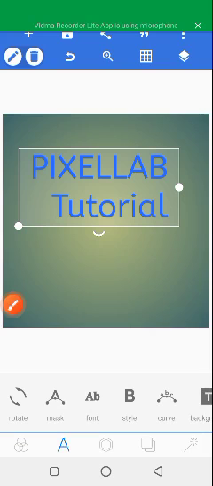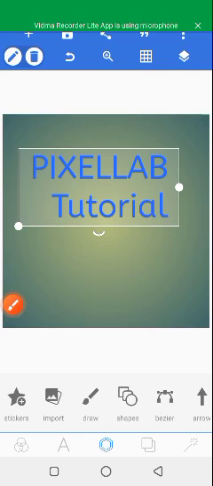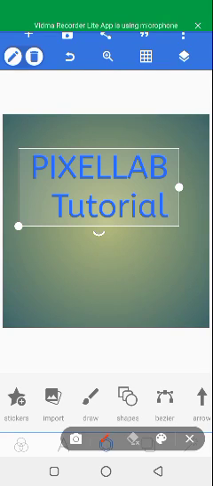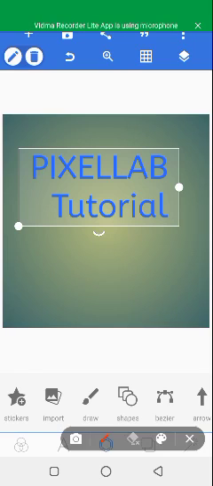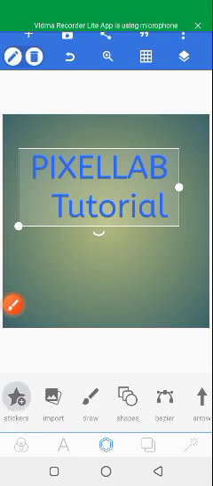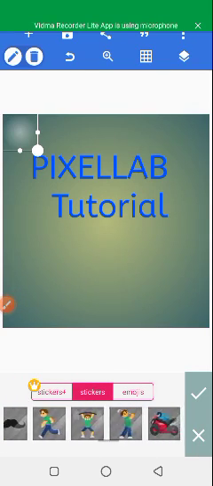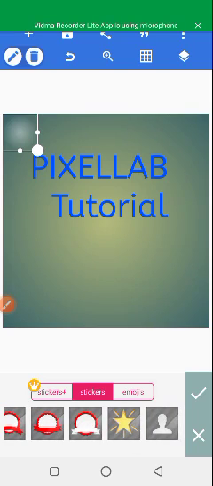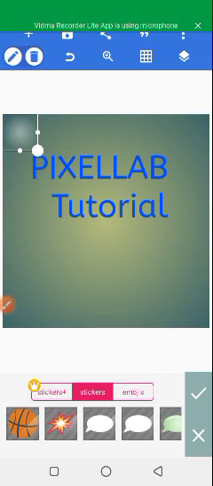So let's go to the center one right here. I told you this center one controls everything about pictures, importation of pictures, shapes, and all the rest of them. So when you click there, you'll see stickers. If you want to make use of any sticker, you can click on any one. There are so many stickers here, emojis, stickers.